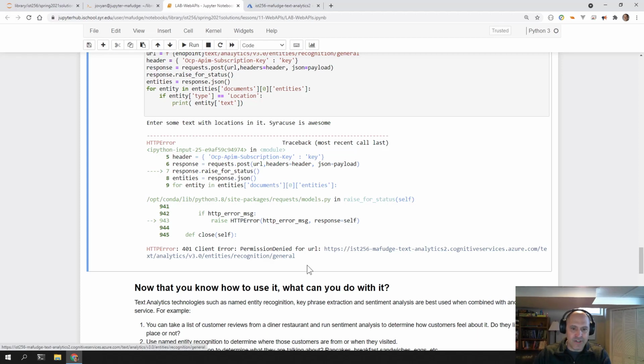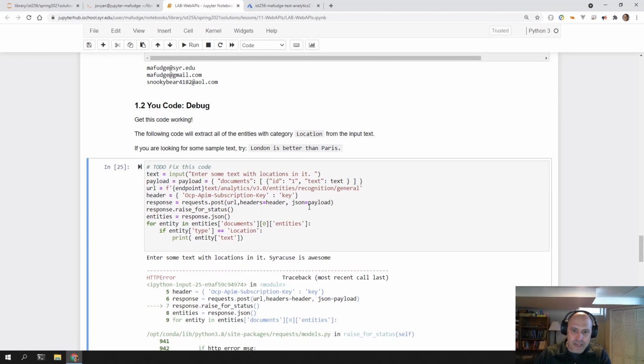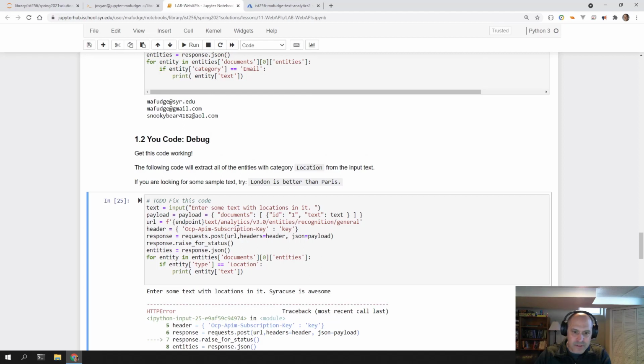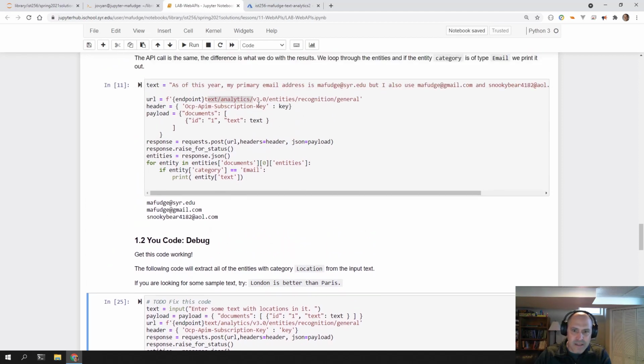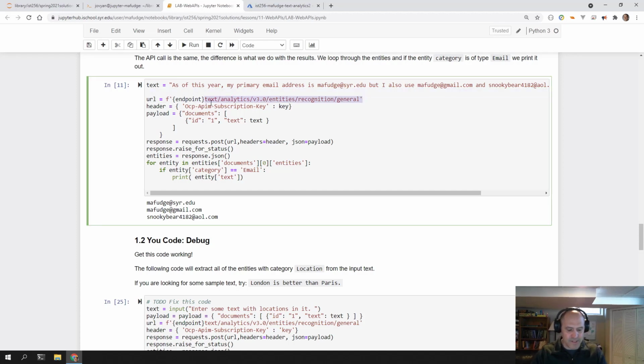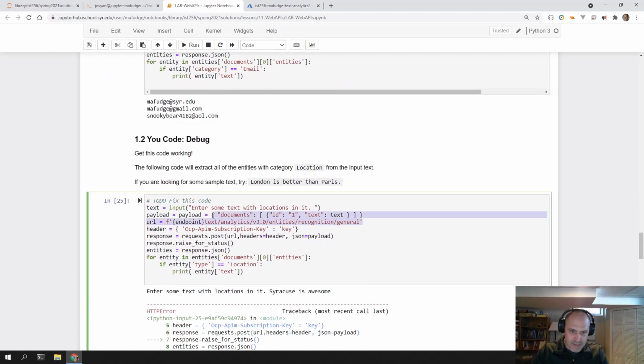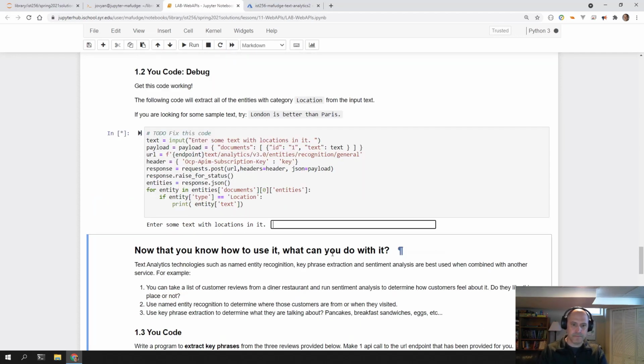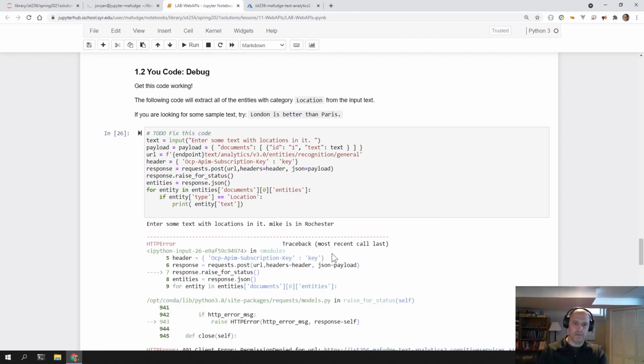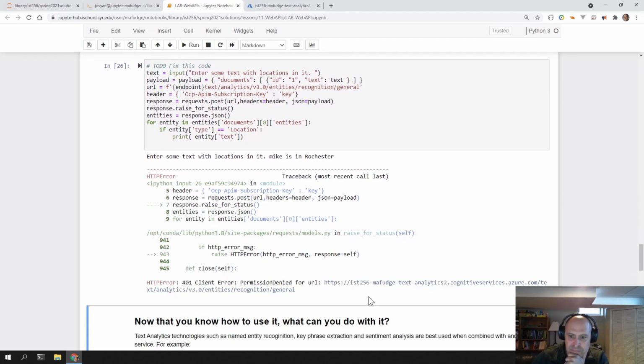3.0 entities recognition general. So I wonder if I'm still making a mistake somewhere. Text analytics. I think I just spelled something wrong. I'm going to copy this part of the endpoint. That looks better. Let's try it again. Mike is in Rochester. Okay. Still getting an error.